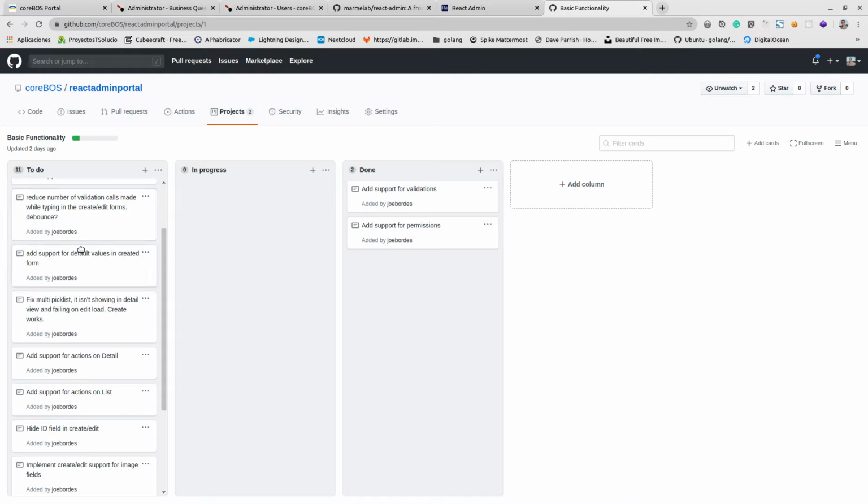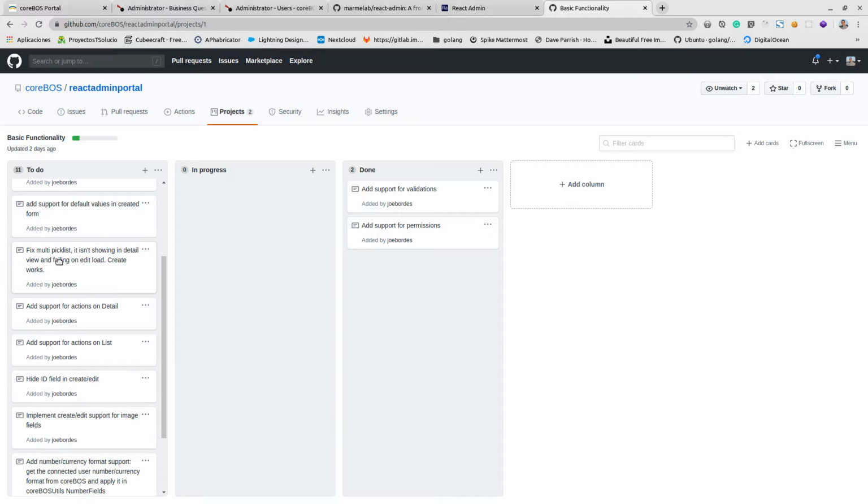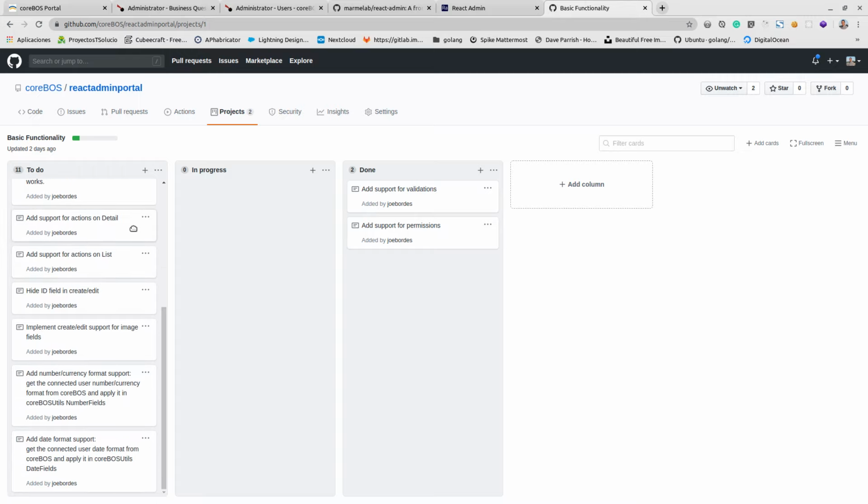A lot of those little things, as I was saying before, that somebody with good React knowledge should find really easy to do, but it would take me a lot of time to get working, and I have better things to do besides. I really don't want to dedicate my time to React. Multi-pick list. Okay, we don't show them correctly because React Admin expects to get an array, and we are sending a specifically formatted separation format that coreBOS supports.